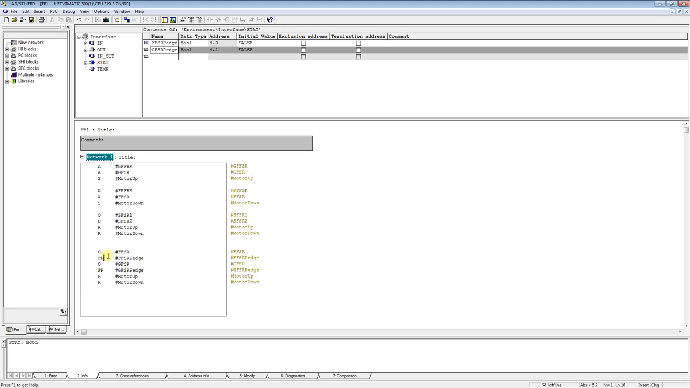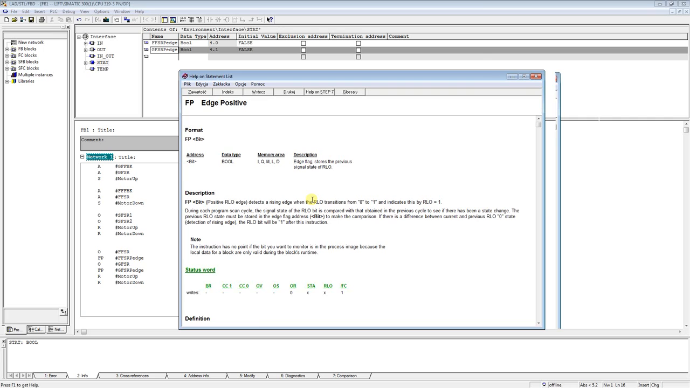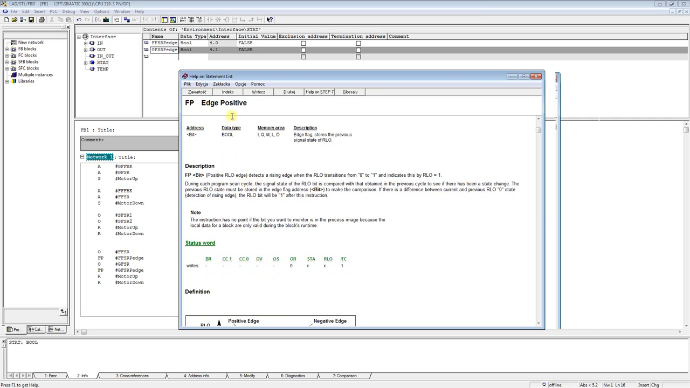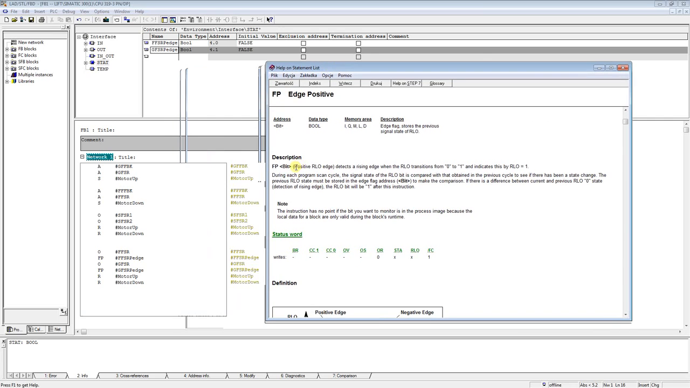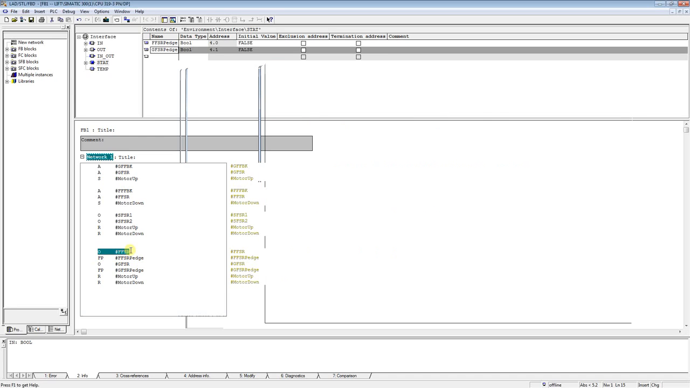Let's see in help how the description of the positive edge looks. We have RLO equal to 1 if we have a positive edge at this variable, and this is the result. The logic operation is stored here, so this is our variable for storing data.